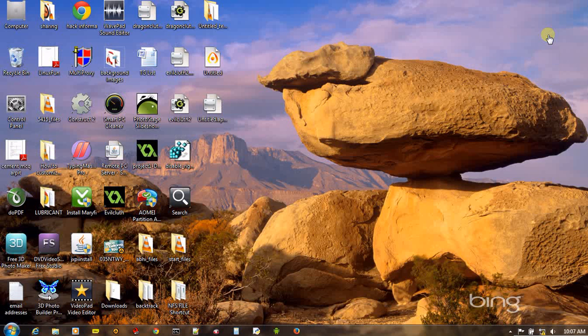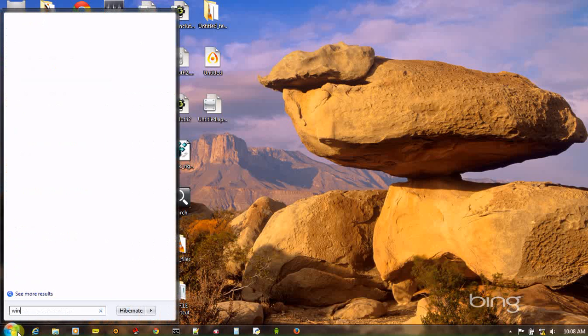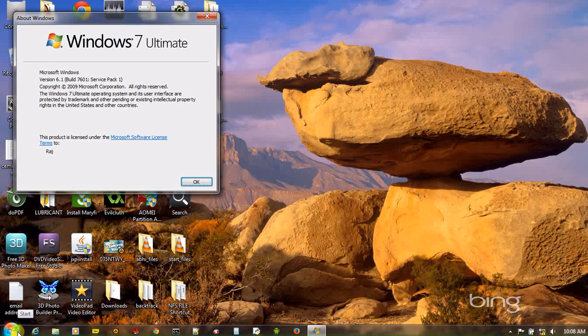And now if you launch winver again, you will notice that the registered owner of your computer has been changed from Abhishek Raj to Raj only.